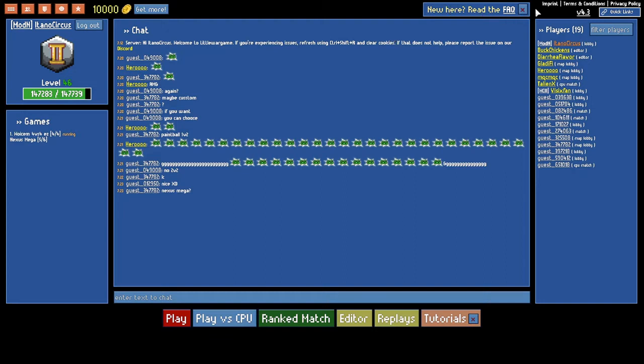To the top right section here of the top bar, we have a couple legal notices: imprint, terms and conditions, and privacy policy. You shouldn't have to know much about what's going on here, but essentially they cover a few of the basic rules and the legal requirements for LittleWarGame.